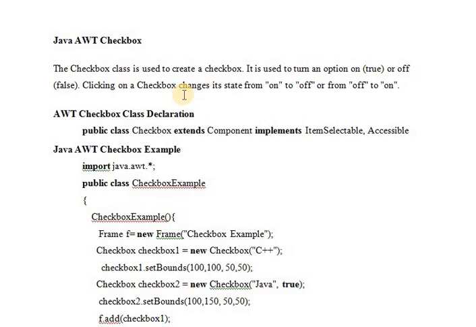Clicking on the checkbox changes its state from on to off or from off to on. So this is the AWT checkbox class declaration: public class Checkbox extends Component implements ItemSelectable, Accessible. So the Java AWT checkbox example.